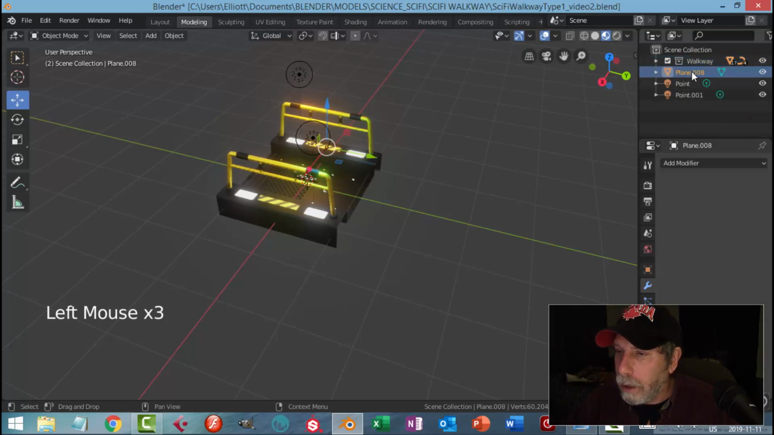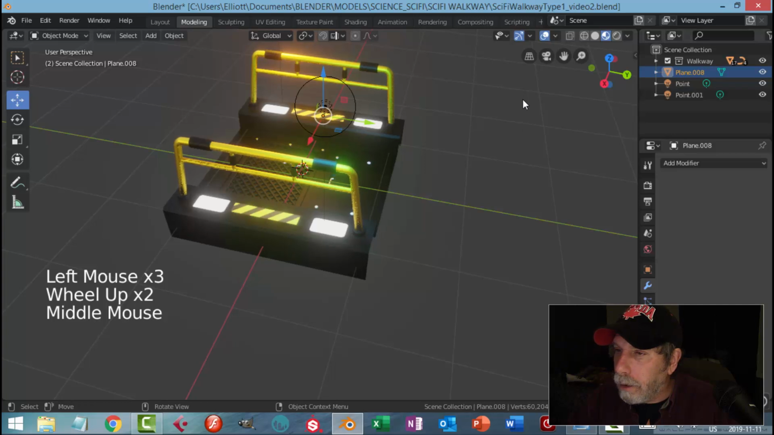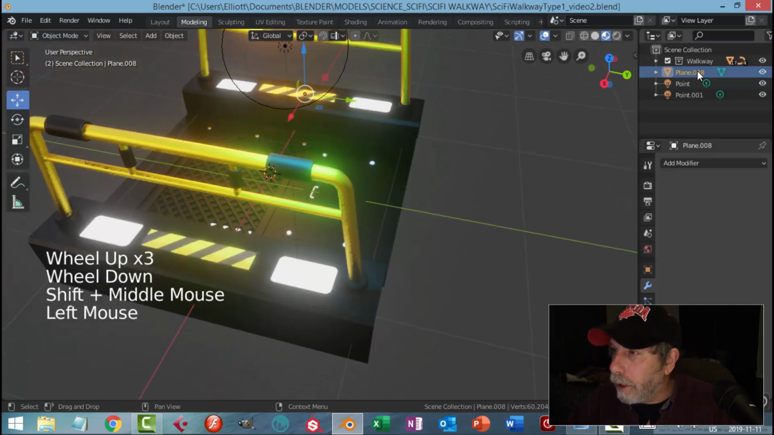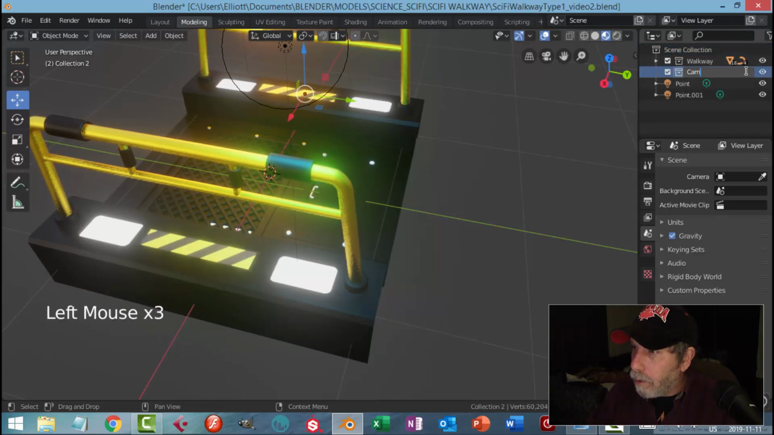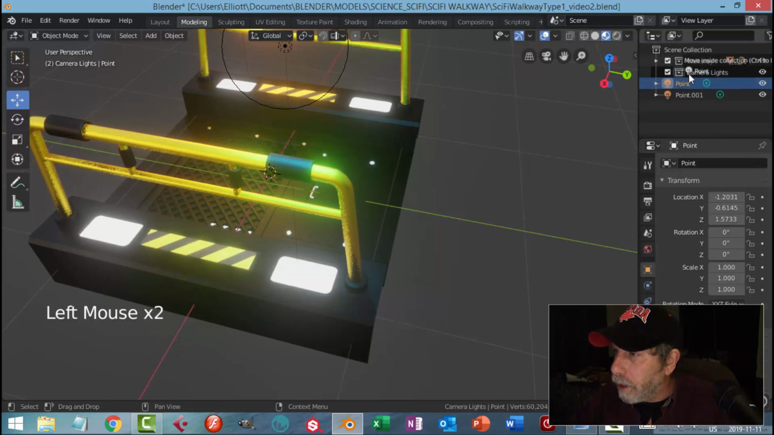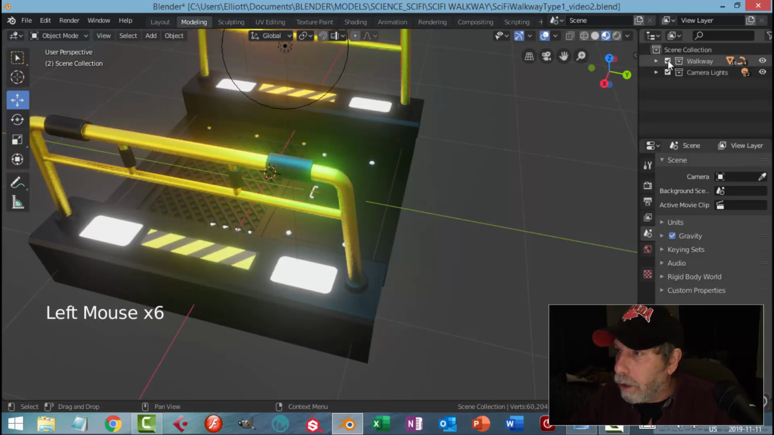Now what's this? Oh, let's make sure we got that in there. And then I have my lights there. And I've got my lights. I'm going to create a new collection, Collection 2, and I'm going to call this camera lights. I like to put all that stuff in a separate one so I can just easily close it up if I need to. Hide those. And there's my walkway.